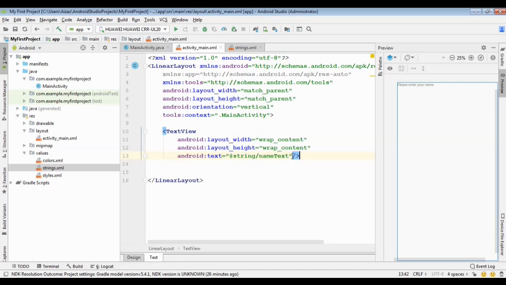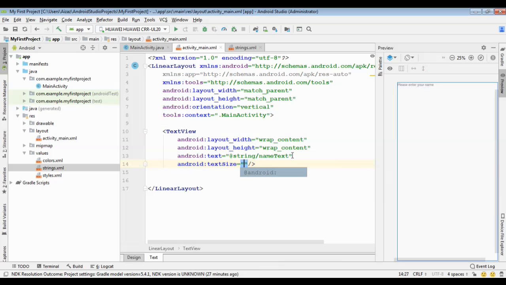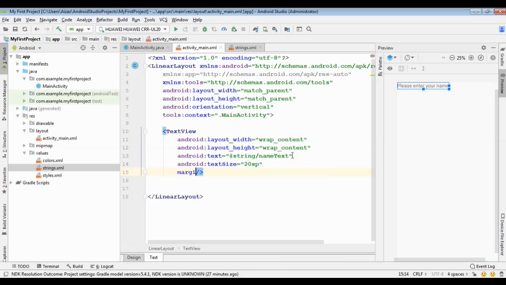So guys, here you can see that I put a string. After this I can change the size of the text. So I can give it 20 sp, and after this I can give it margin. I can give it 7 dp. You can give any margin.